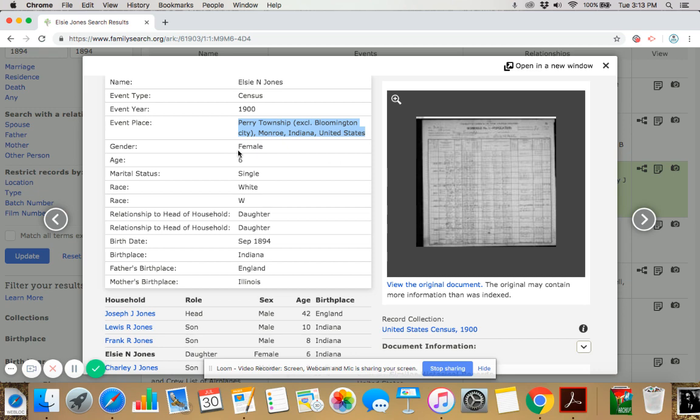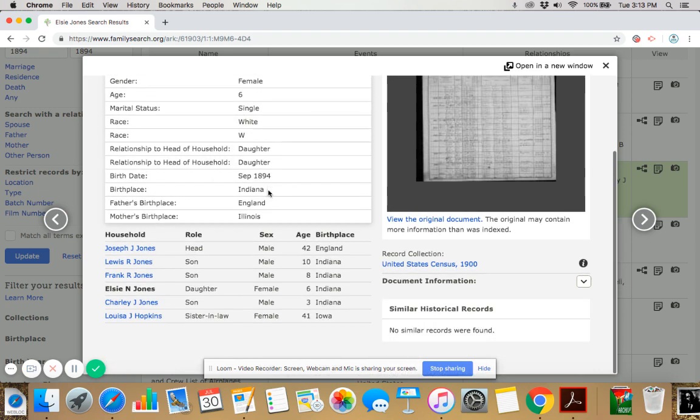Has her gender, age, race, her relationship to the head of the household. Now you'll notice census records always list a head of the household. It'll be the first name of the household that's listed. And then in certain census records, it will list the people and the names and their relation to the head of household. So by 1900, the U.S. Federal Census was doing that. So here you can see she was the daughter of the head here, Joseph Jones. It has her birth date and her birthplace.